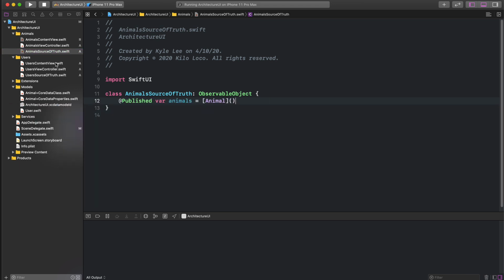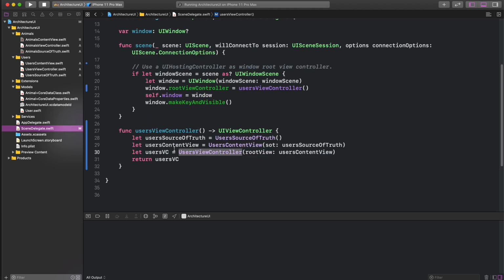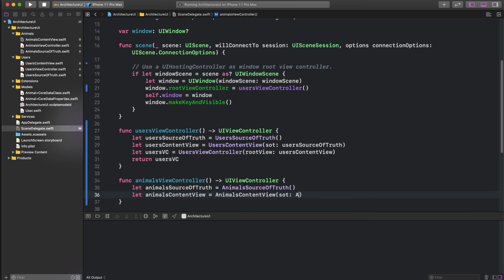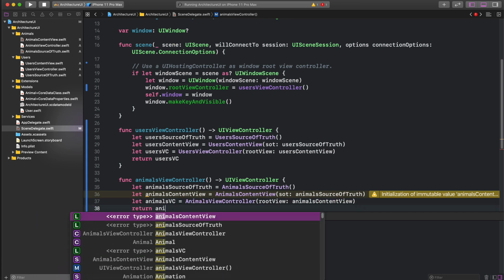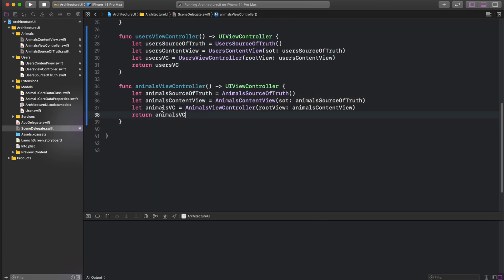Then we're going to go back to our scene delegate and create a function that's going to create an animal's view controller. So as we can see, we just did the same exact thing that we did for our user's view controller, but copied it for the animal's view controller. We're going to create an animal source of truth. This is where we're going to store all of our state.